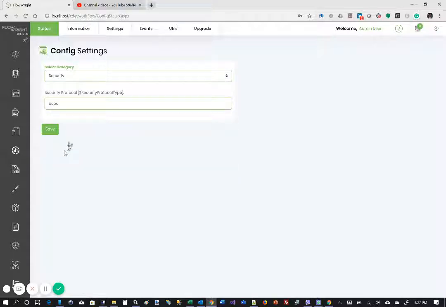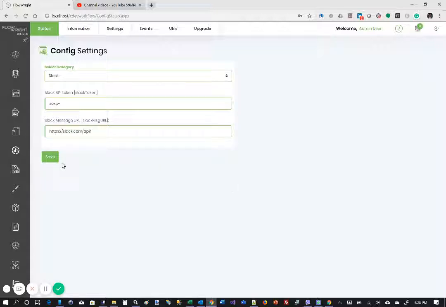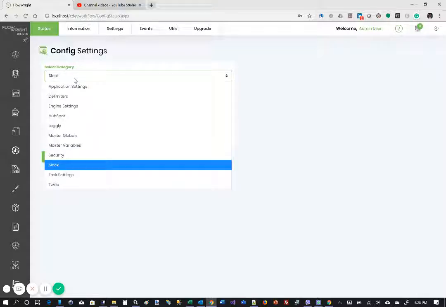Here you also have security protocol. In this case, I've just put in some values so it can be used, but otherwise default values will be used. There are Slack settings, where you can provide the Slack API token and also the Slack message URL. These will be used by the Slack steps.